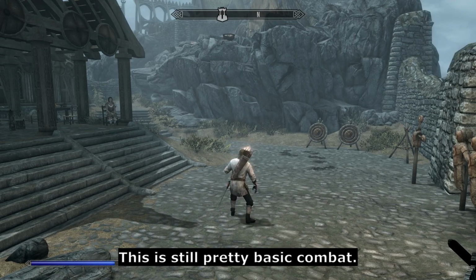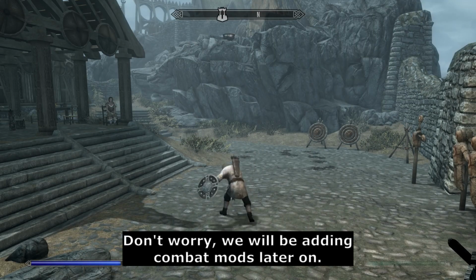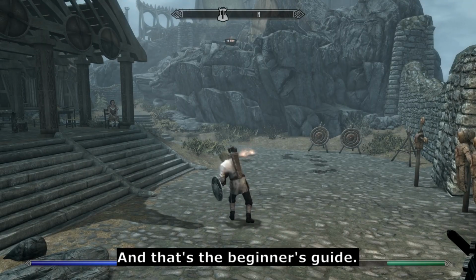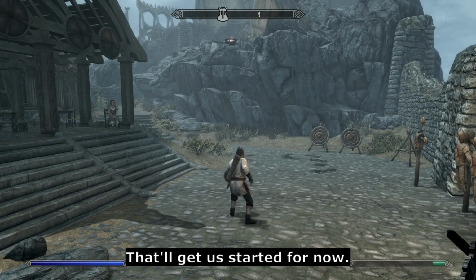This is still pretty basic combat. Don't worry, we will be adding combat mods later on. And that's the beginner's guide. There's more you can learn. That'll get us started. For now.